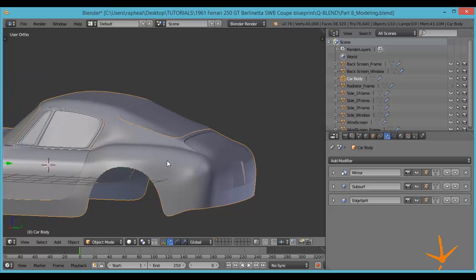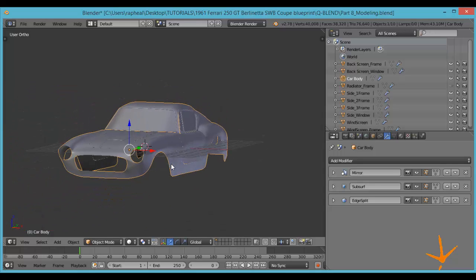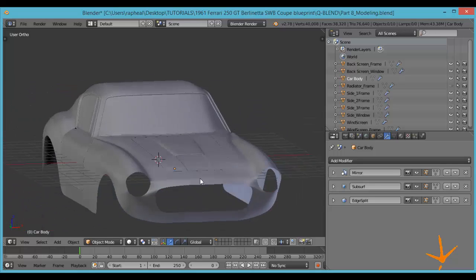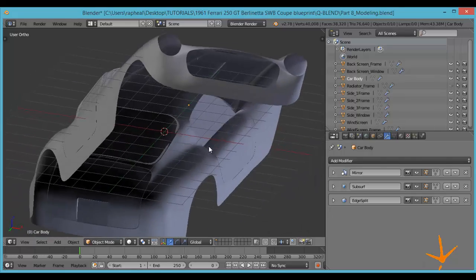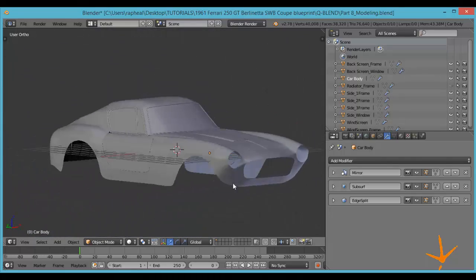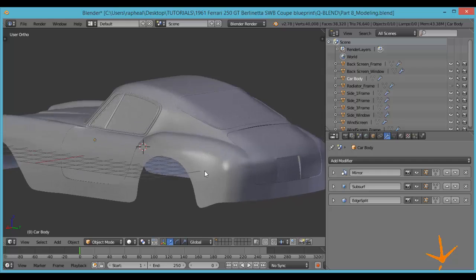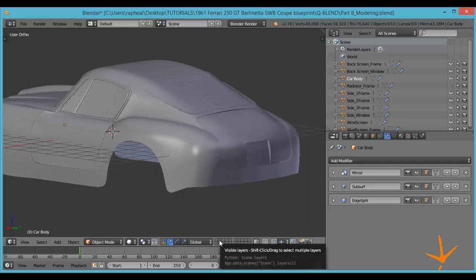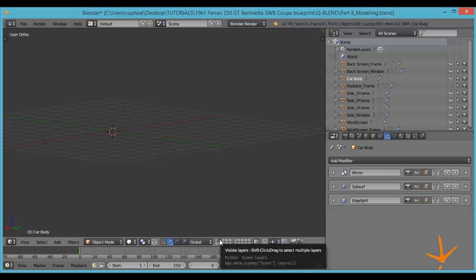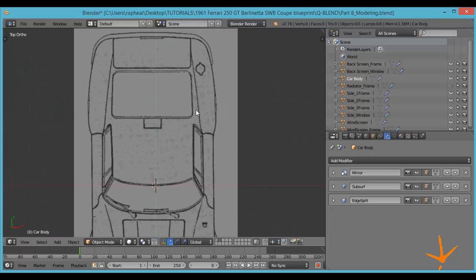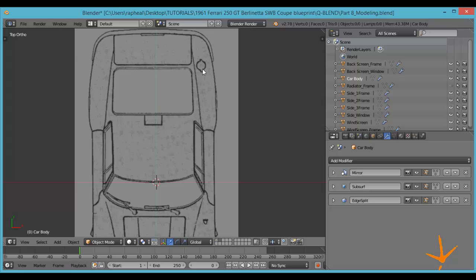So what I want to do next is probably just admire my car. Yeah, and it's coming out quite nicely. So what I want to do next is change to my second layer here, go to top view, and I'll do this fuel cap here.